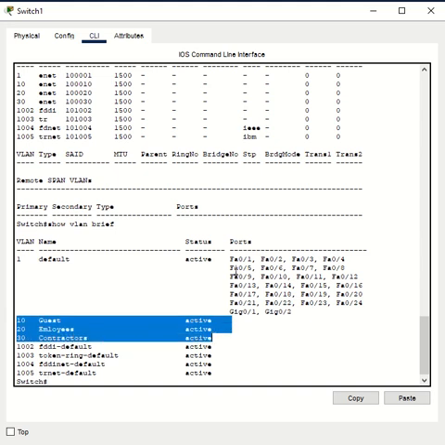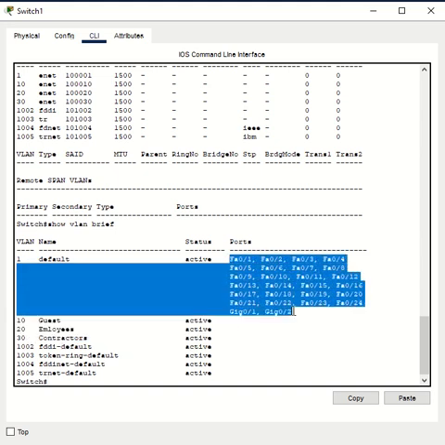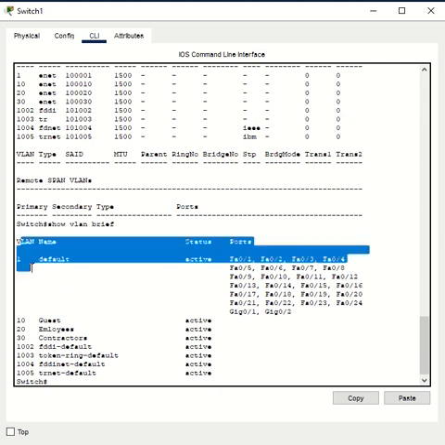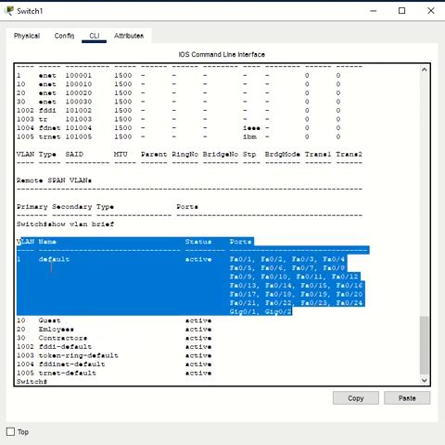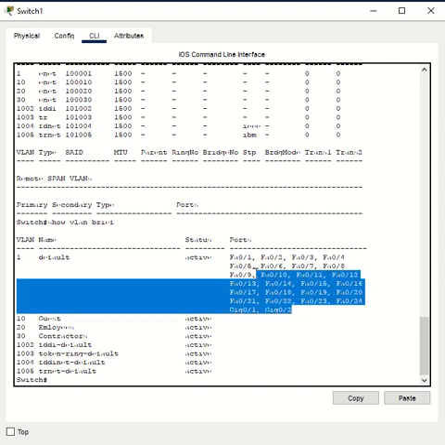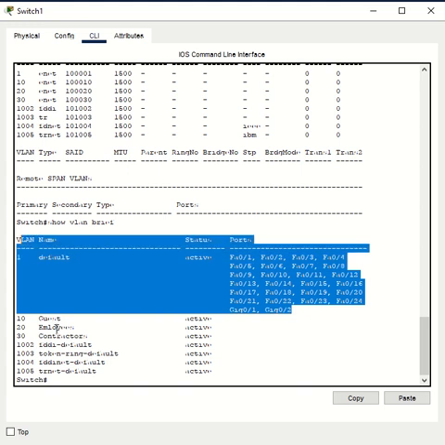But if you look at all the ports on the switch, none of them are assigned to any of the VLANs. By default there is a VLAN 1, and all the ports are assigned to VLAN 1, which is the case we see here. So now we need to assign these ports, as per our IP addressing scheme, to these VLANs. So let's do that.